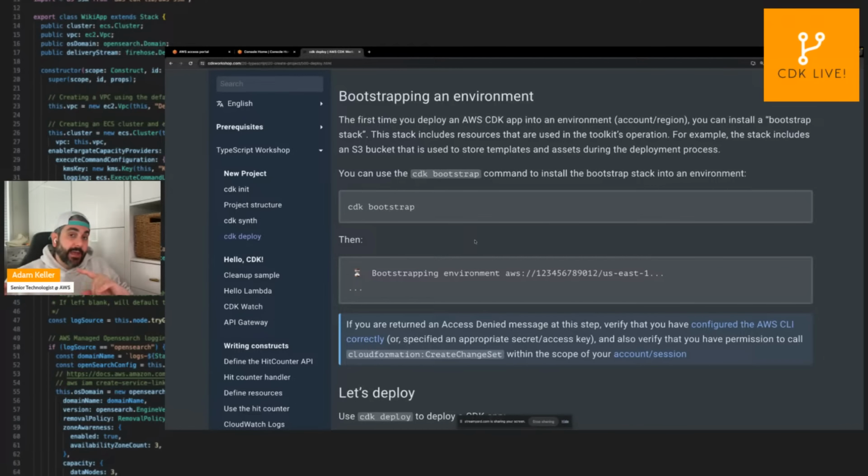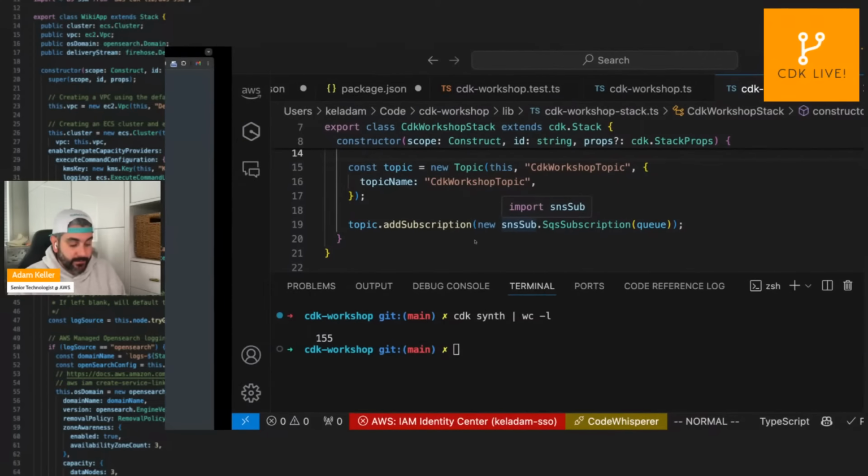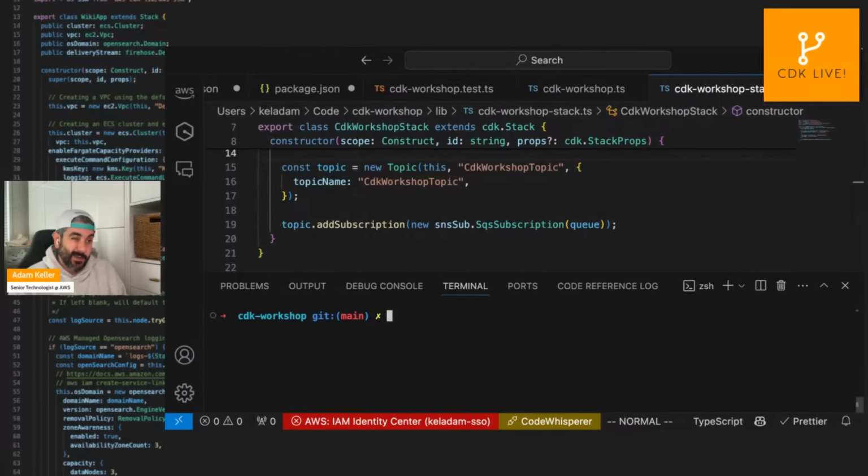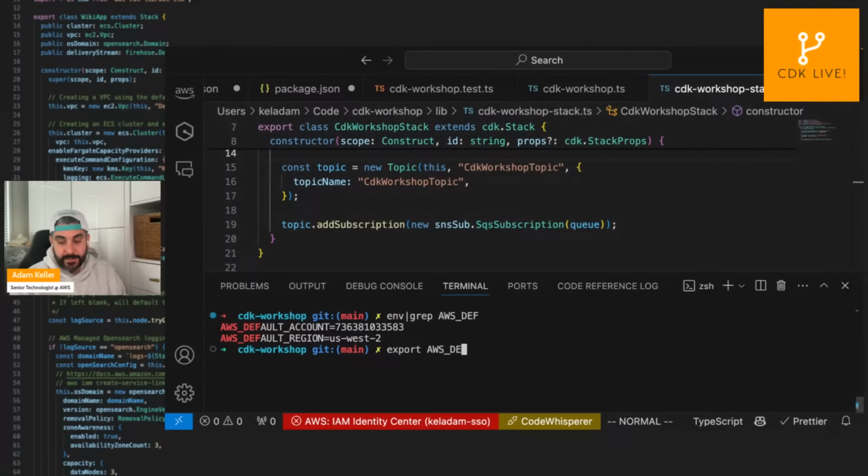Okay, so now we're going to go back and bootstrap our environment. The first thing I want to do is check the default region with grep. Export AWS_DEFAULT_REGION equals us-east-1. We're going to do us-east-1.